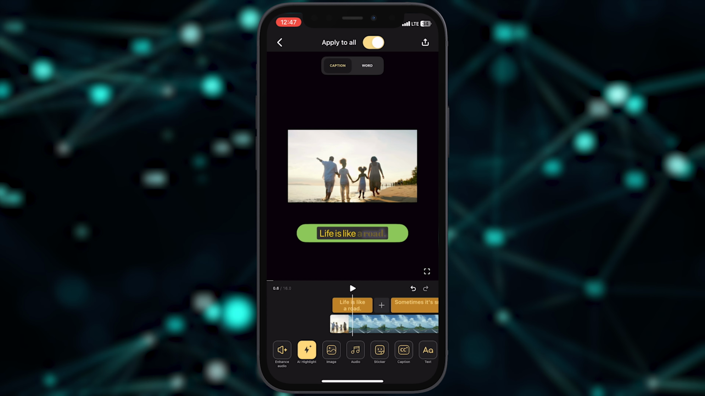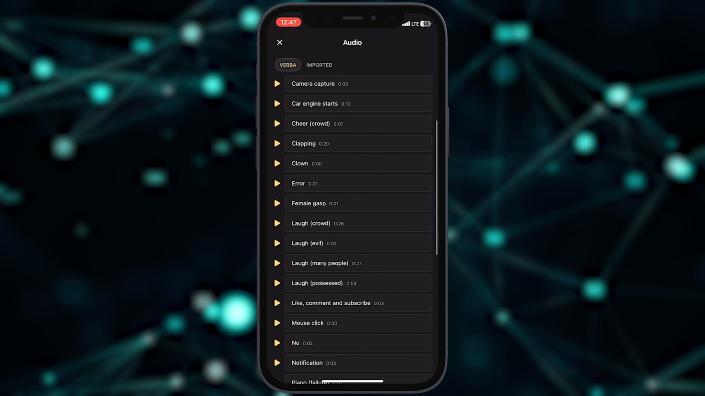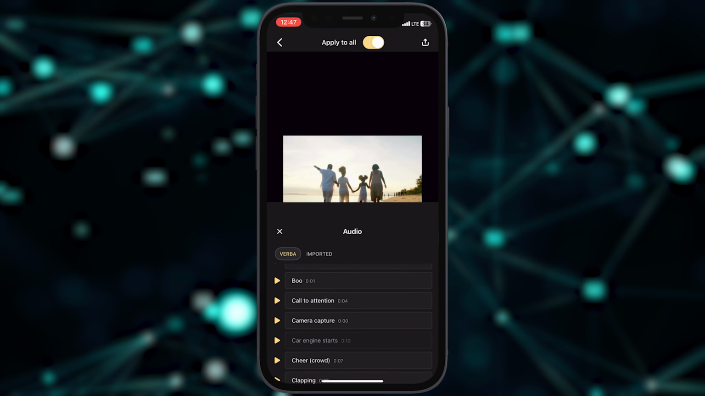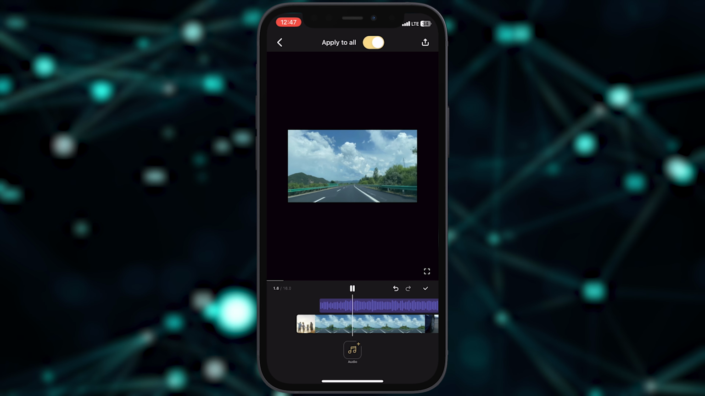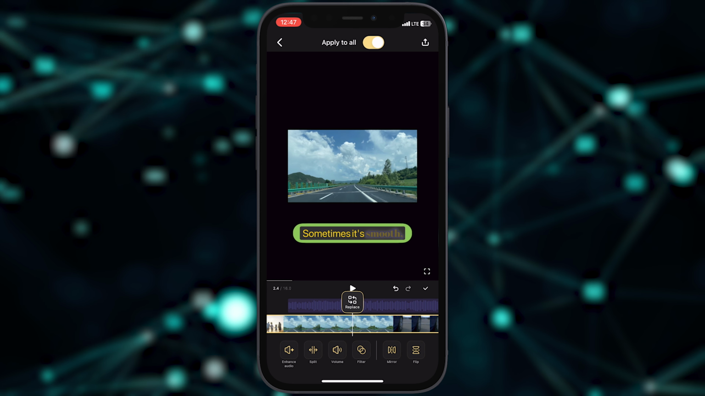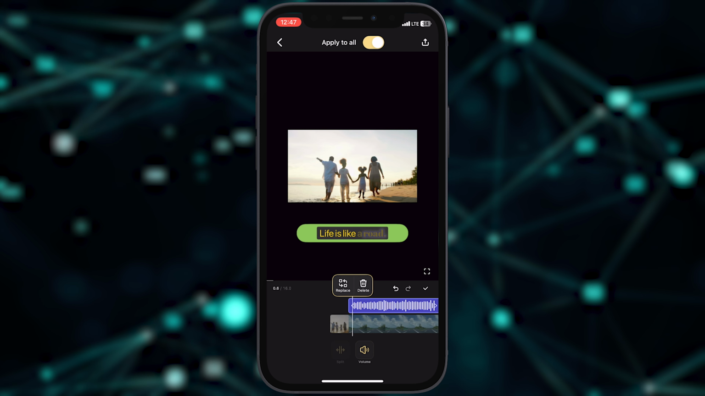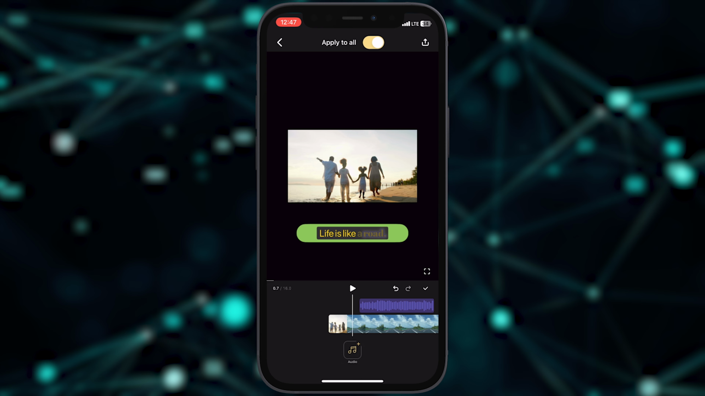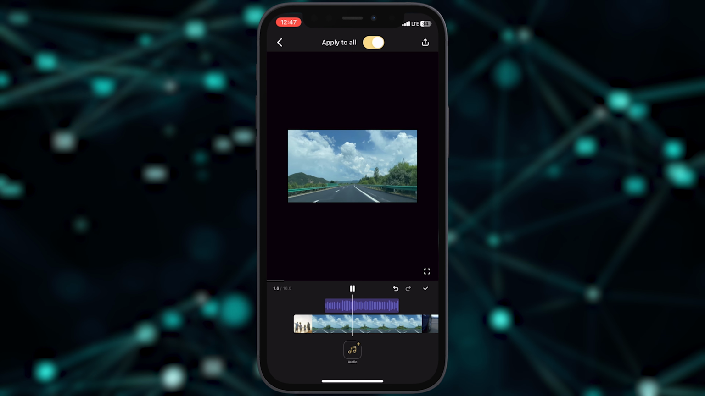Now, let's add some sound effects to our video. Inside the Sound tab, you'll find a variety of audio effects. You can search and add the one that fits your video theme. We'll search for a car sound here. Tap to add, and now let's trim it to match our clip perfectly. You can also adjust the volume and position of the sound effect with just a few simple taps.